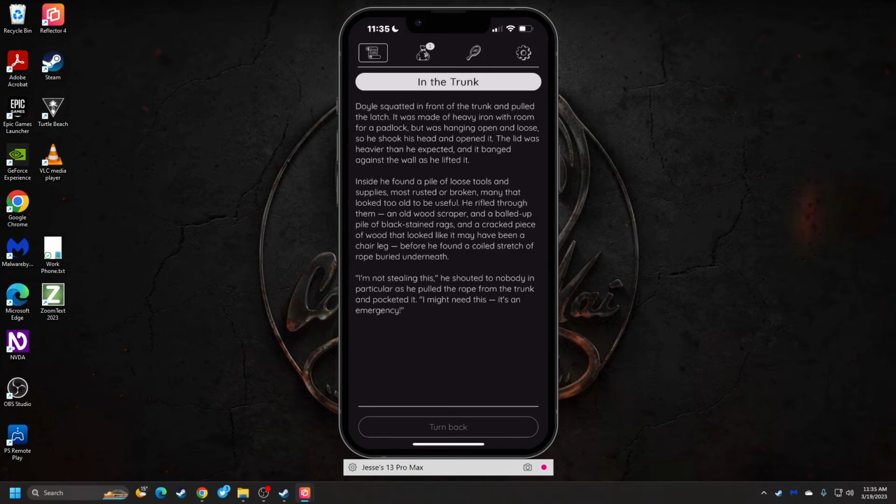Open the trunk. Buried, Doyle squatted in front of the trunk and pulled the latch. It was made of heavy iron with room for a padlock, but was hanging open and loose, so he shook his head and opened it. The lid was heavier than he expected, and it banged against the wall as he lifted it.